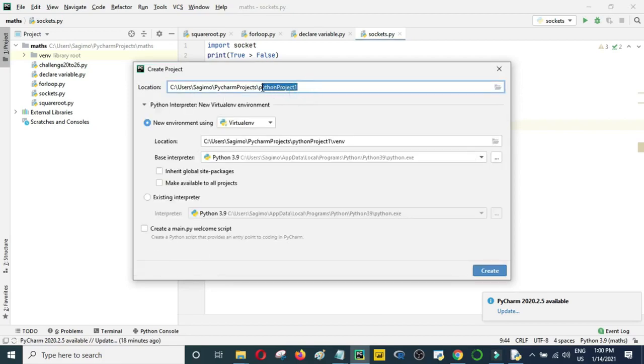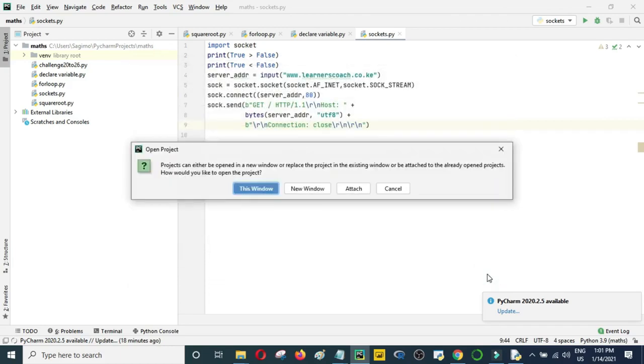So I'll give it the name basic challenges, so that we learn by example. That is what we do. So we learn by example. So I'll create, remember I'm using Python version 3.9, but you can always use any version higher than this. It's still going to work.